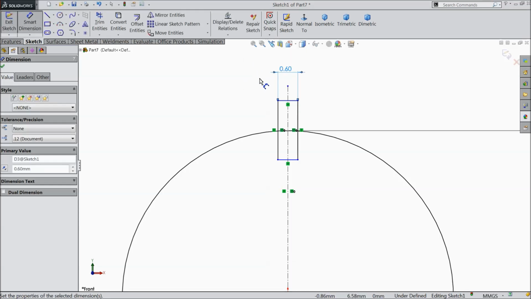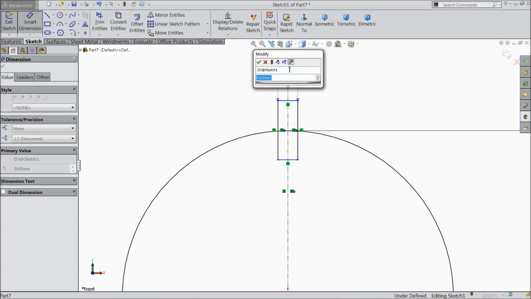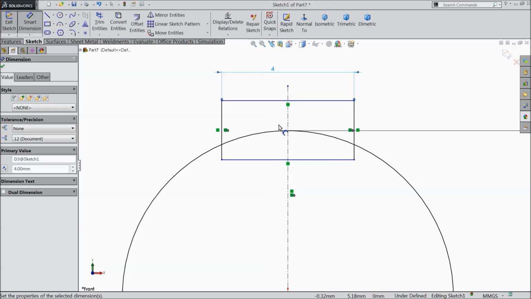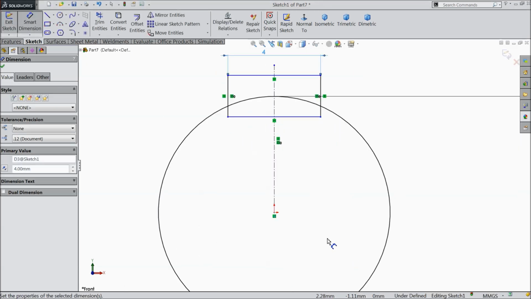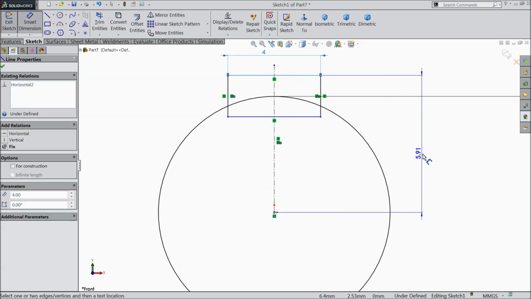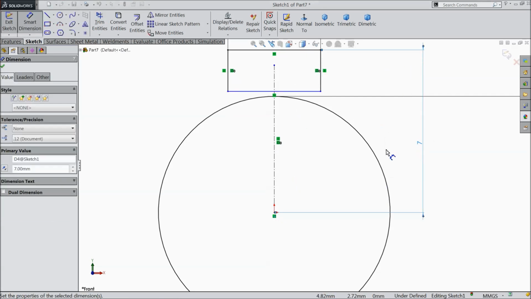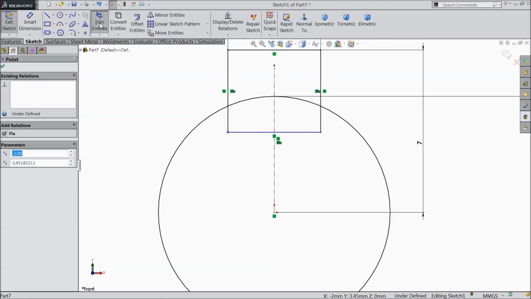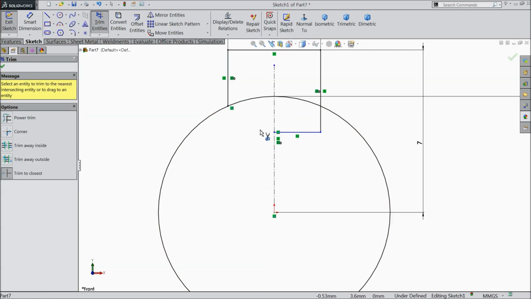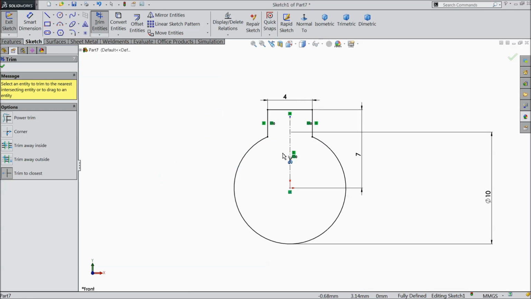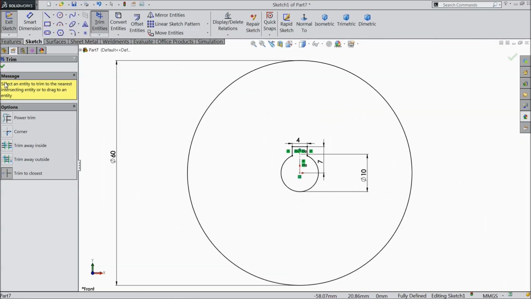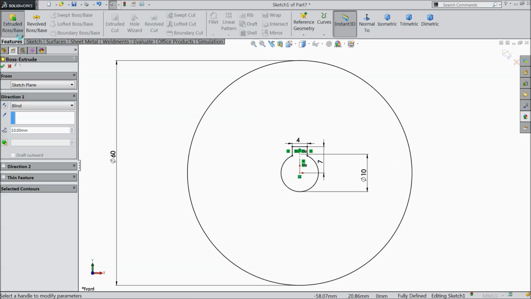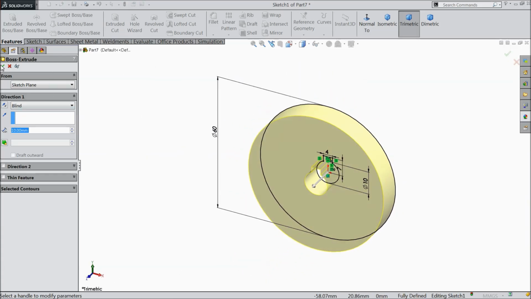0.6 mm, 4 mm, and distance from midpoint to top line 7 mm. Okay, now this line drag inside, trim entities and trim these lines. Okay, now our geometry is fully defined. So select extruded boss and extrude up to 10 mm.